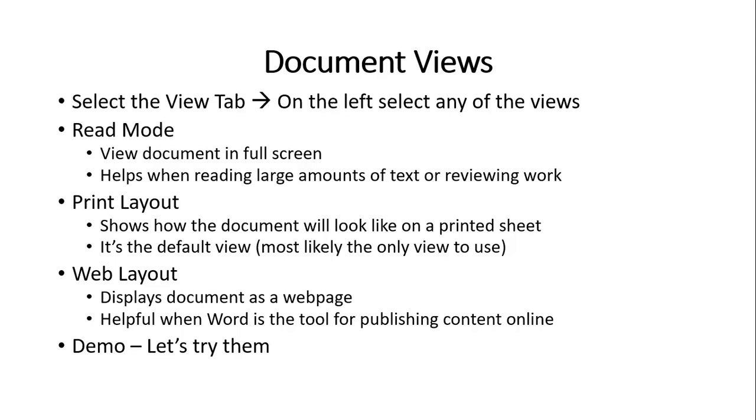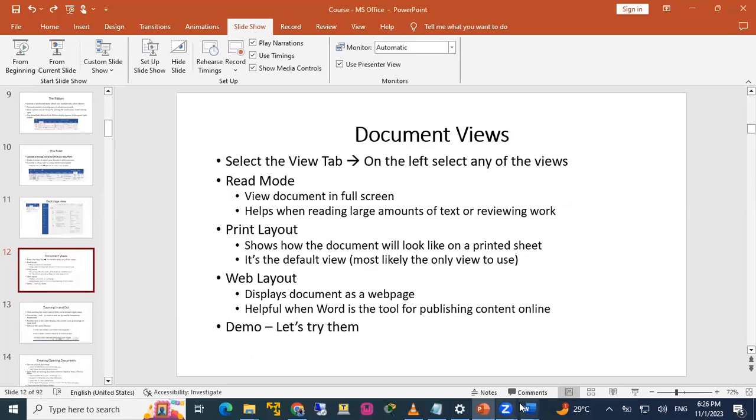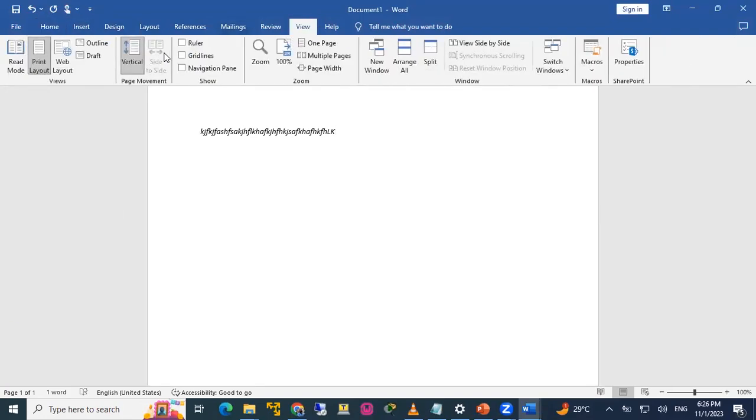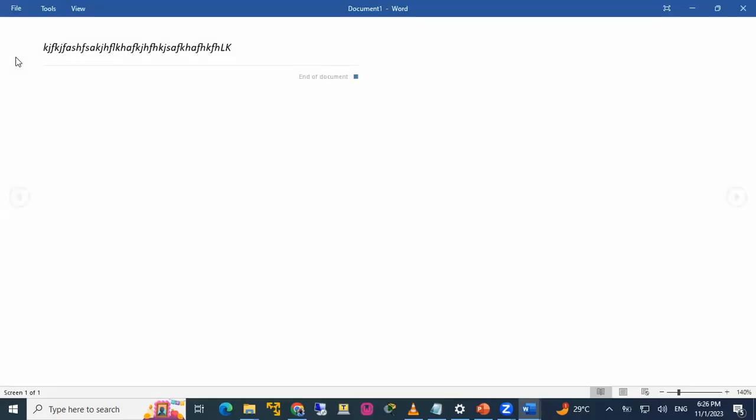So I'll go back to Word, and then we'll look at how to get this. We are saying that you have to go to the View tab on the ribbon. So this is View. Good. And then on the left side, you can see all the views. So we have the print view, which I said is the one you want to use if you want to print. Now the read mode. This is the read mode.